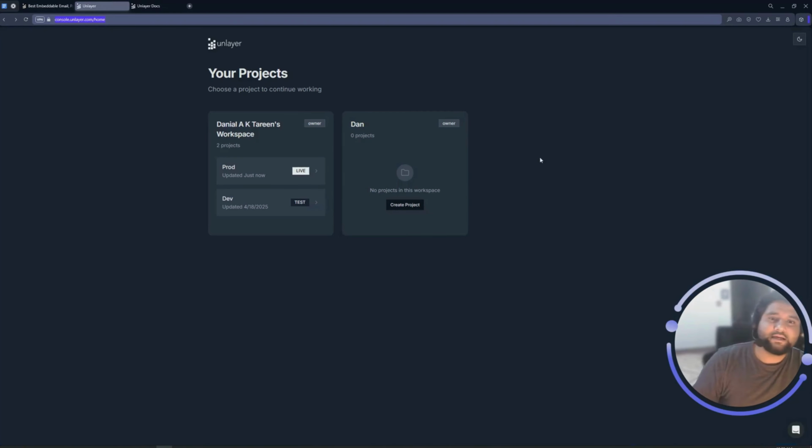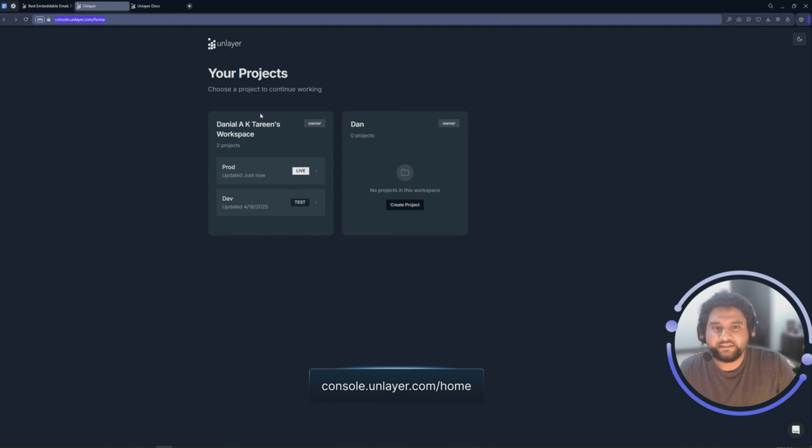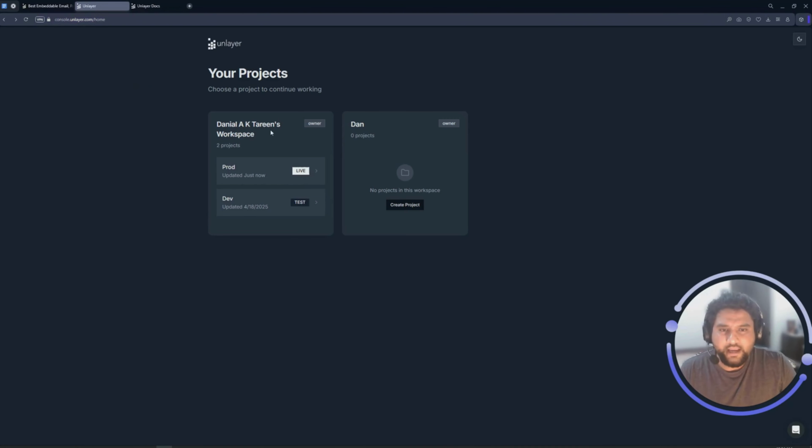Now, Unlayer provides a developer console, which is basically a control center where you manage workspaces, projects, templates, security settings, and many more. In order for you to access it, you can simply go to this URL and sign in by yourself. Once you have signed in, you will see your workspace and projects hosted there.